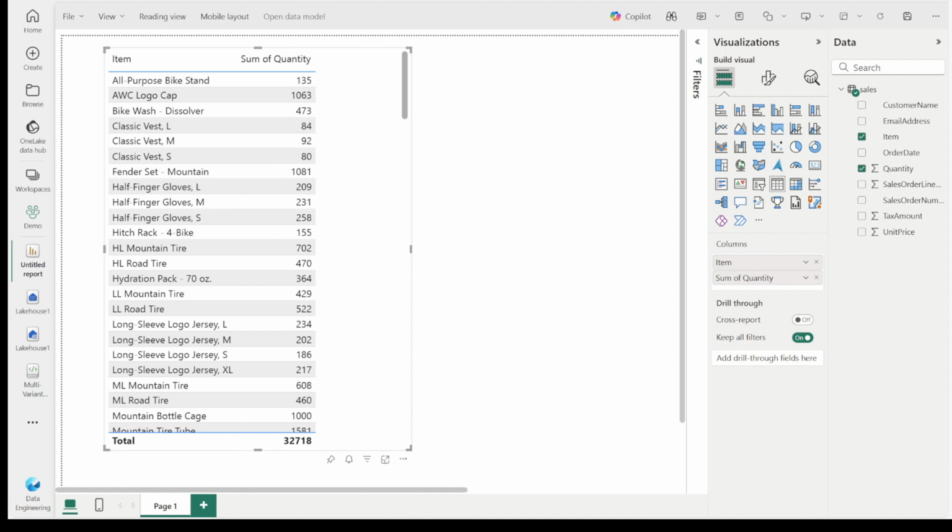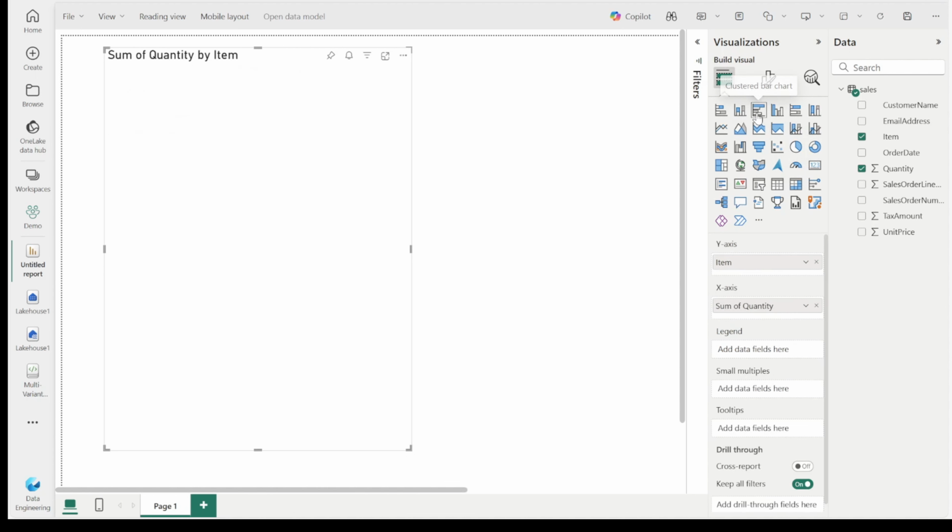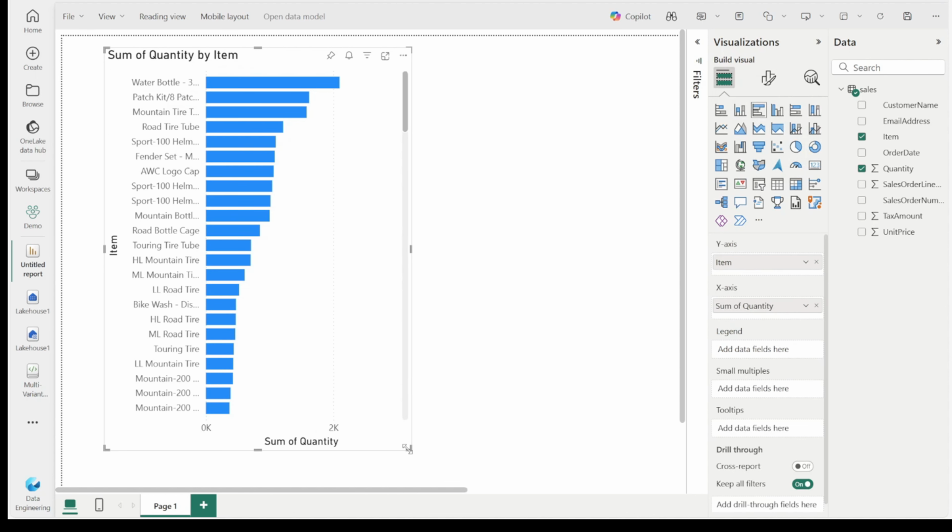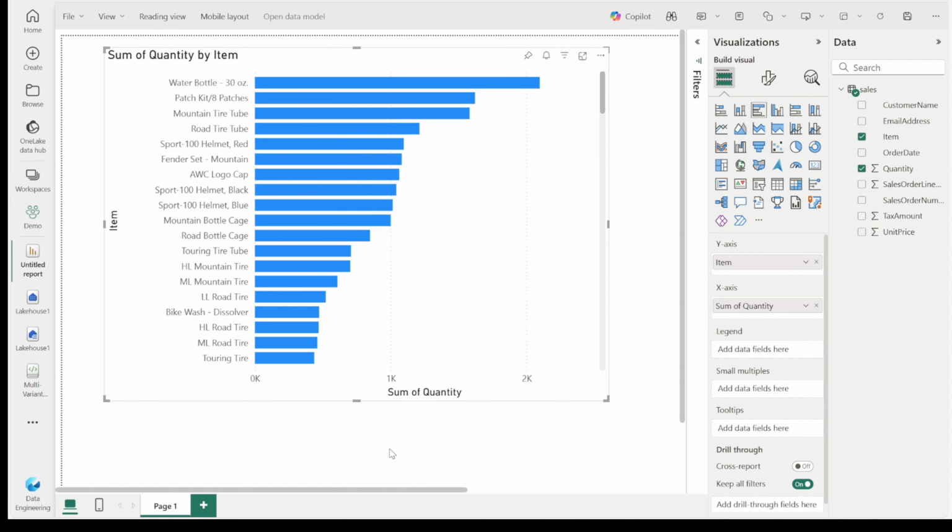And then we're going to go ahead and change this to a bar chart, because that's, there we go. That's a lot better to read than just the table. You can see the relations with each other.